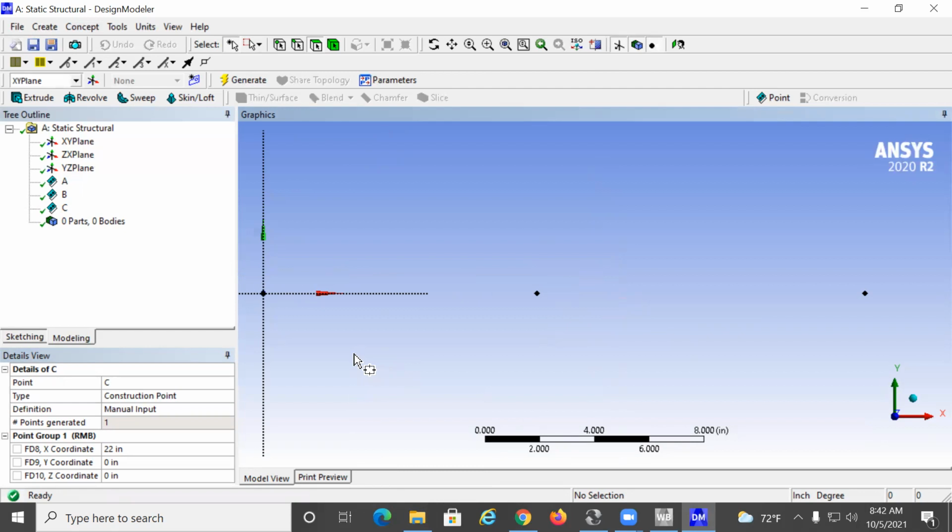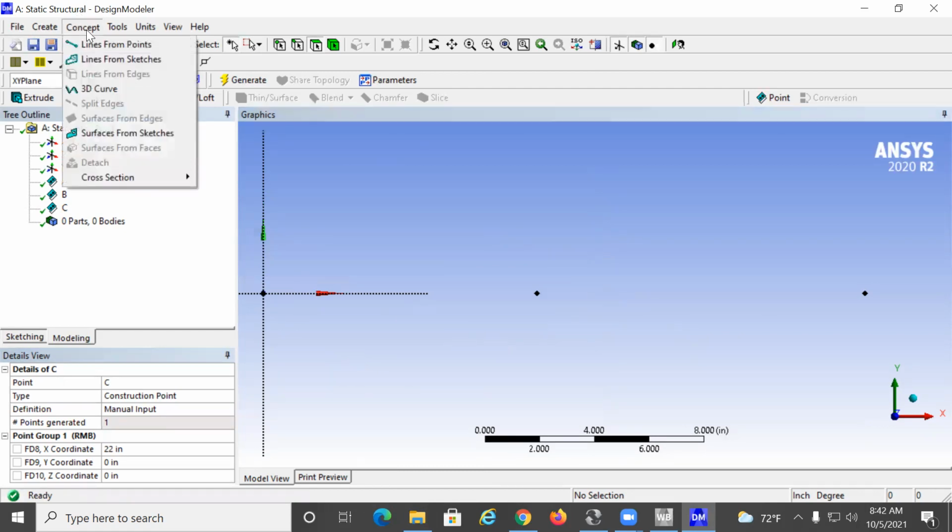Now we are ready to create our line concepts that are going to be meshed with beam elements. So I'm going to go to concept, lines from points. If you check carefully on the tree outline, right now we have zero parts, zero bodies. When I create a line concept, it's going to be considered a body that makes a part. We want two of them, and we want to make sure we can define two different cross sections.